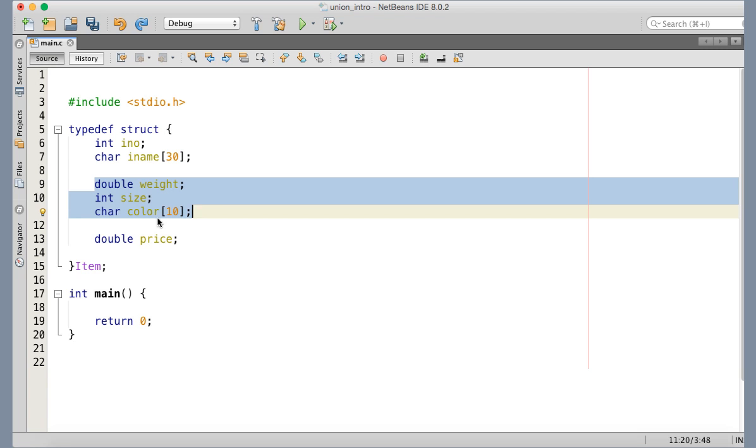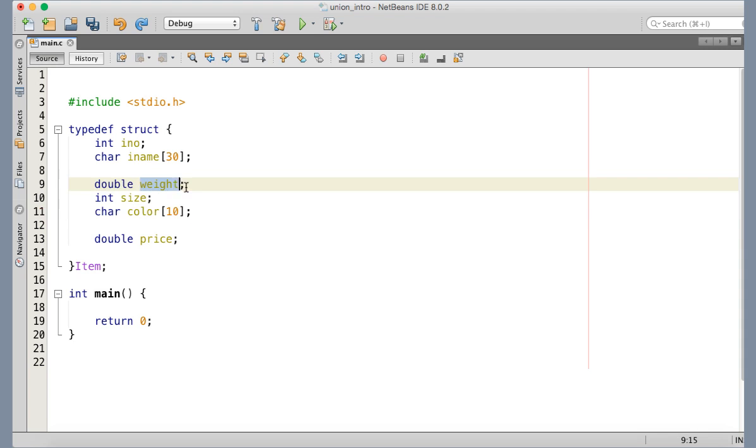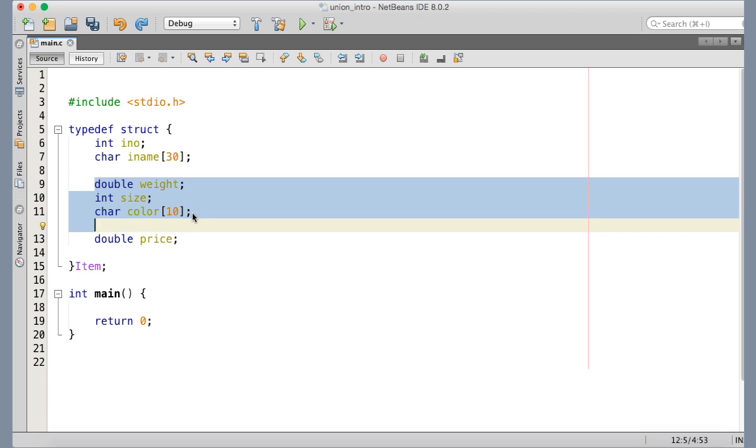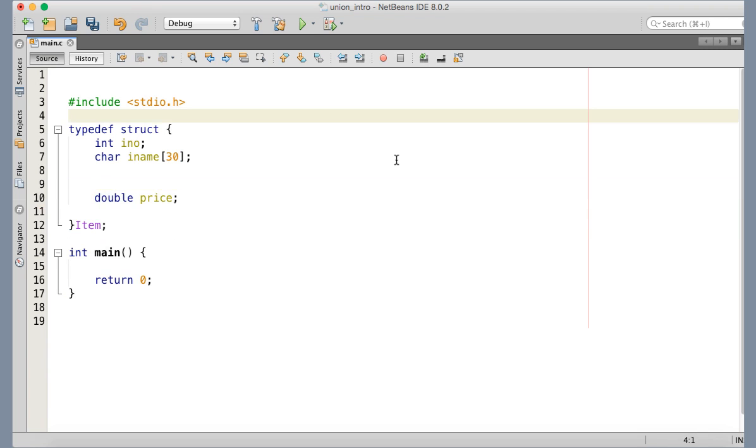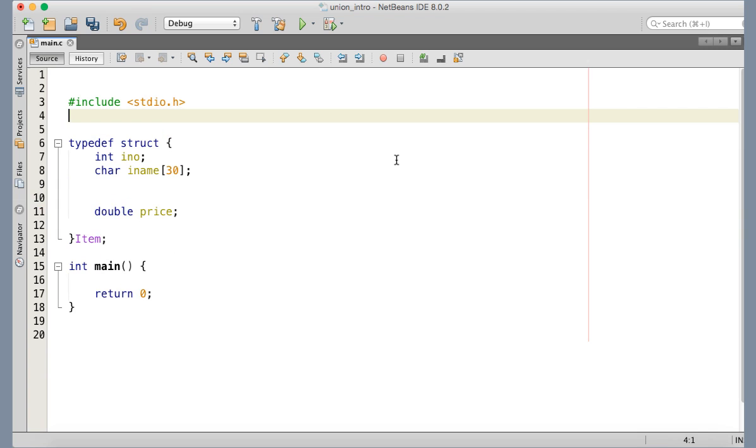You can see that a minimum of 22 bytes is required for these three attributes. Weight is 8 bytes, size is 4 bytes, and color is 10 bytes. But we will be using only one. So on such occasions, union is useful. It's going to save some space for us, and we can declare a union in all such occasions.